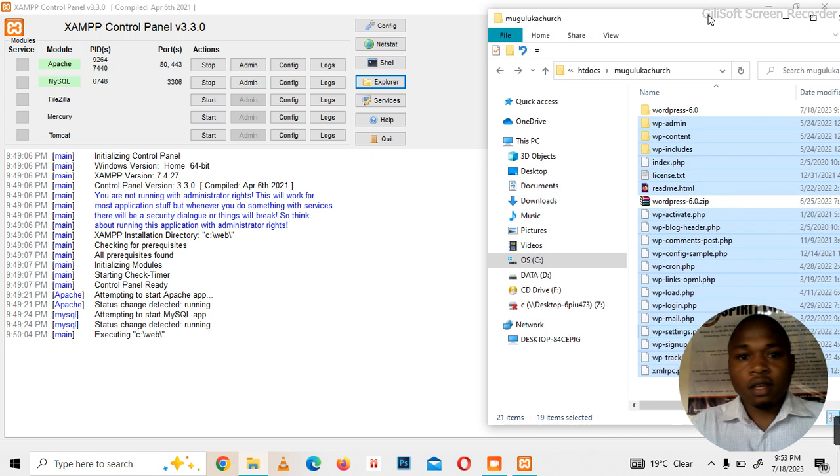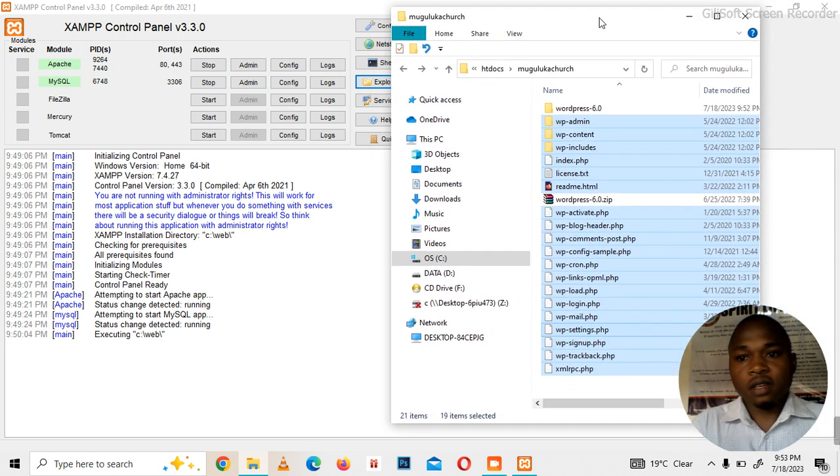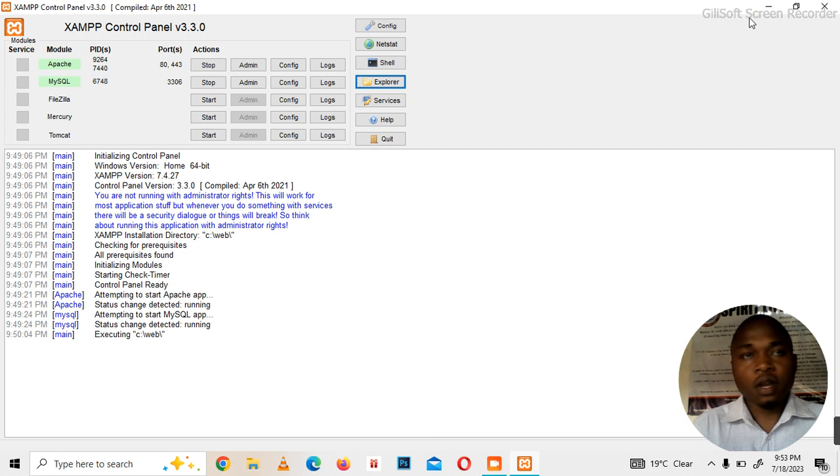So what next? I can even close this so that I have my folder this side. What I do is go to MySQL, this port here, leave alone Apache. Both are running here, the two ports are running. Under MySQL, I'm going to use Admin.